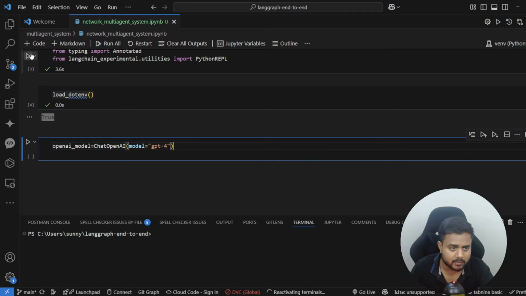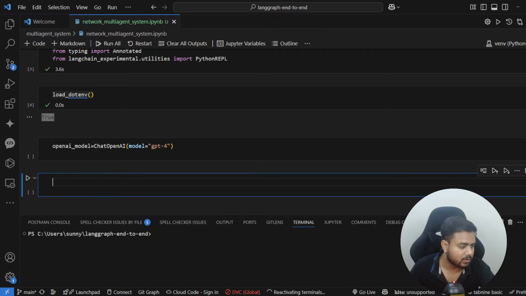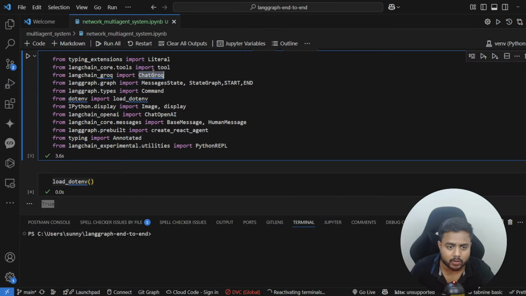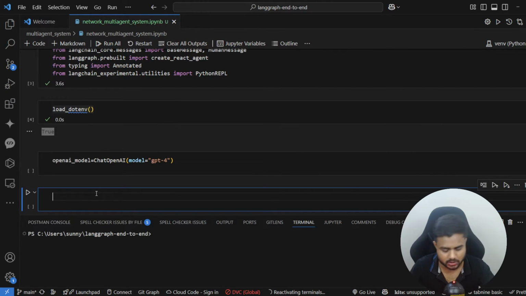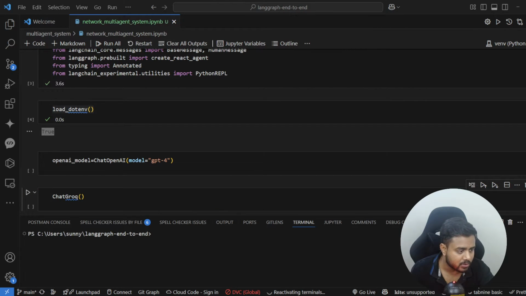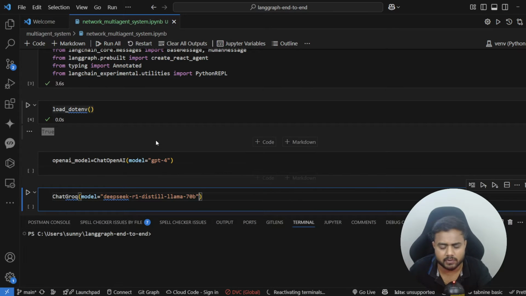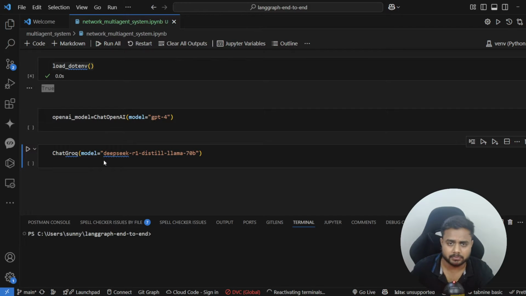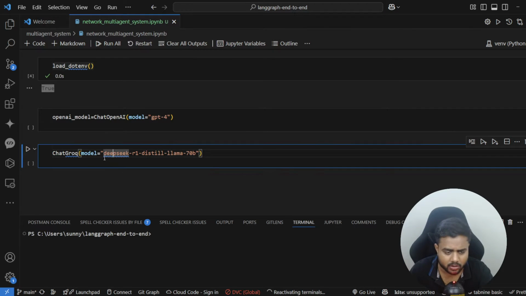Then I can configure the Groq model as well, a model from Groq itself. So here is my ChatGroq class. Inside this ChatGroq, I'll be passing a model from the Groq API. On the Groq API, there are different models which you will find. This model, DeepSeek R1 Distill Llama 70B. They have distilled all the knowledge from DeepSeek into Llama. This model is quite good.